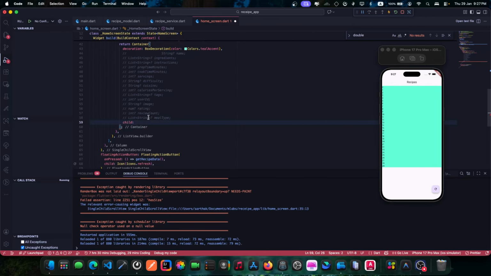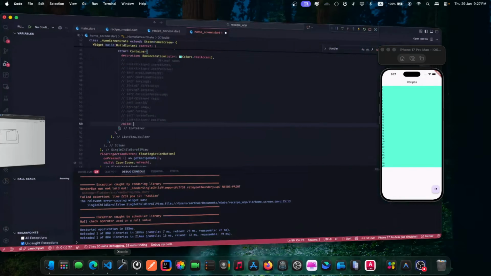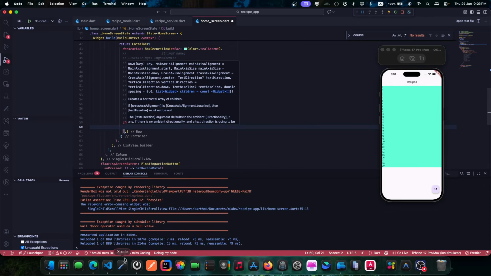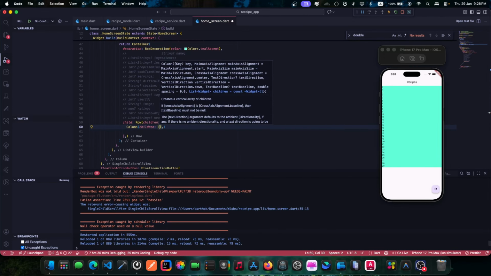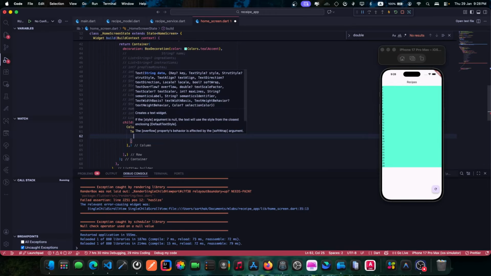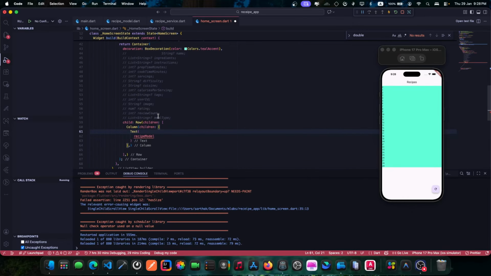So let's get here. For that we need to define a Row because this is a row format. So make a Row of children, and the children will be in a Column which will also have children. So we'll give Text. It will be, so let's define a recipe here.